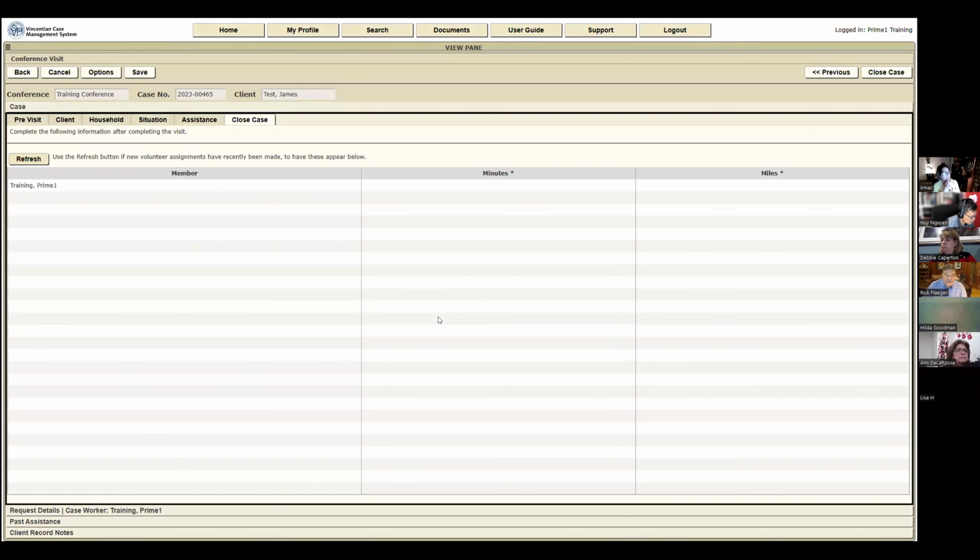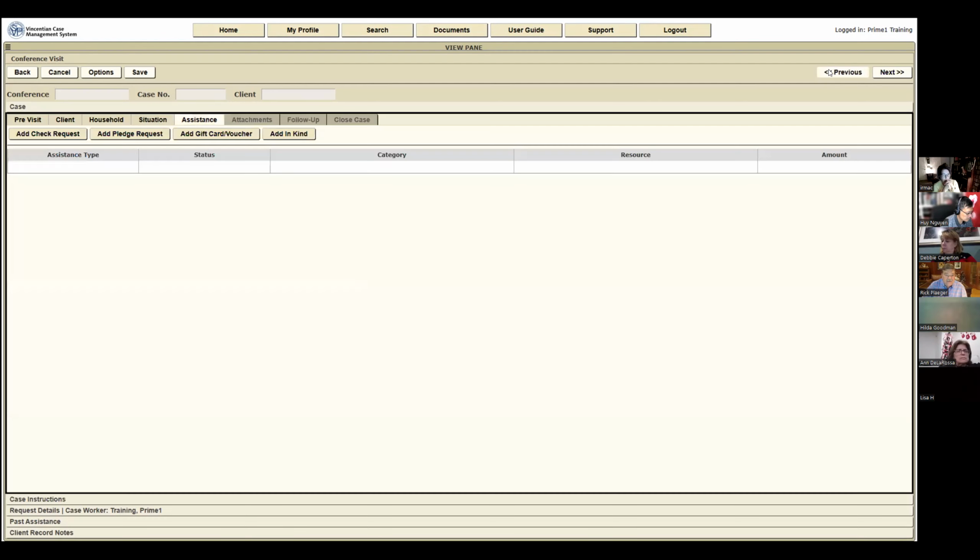it now goes to this very last tab that says close case. And at this time, you know how much time you have spent in assisting this friend. Then you can put in the minutes, and then you can put in the miles. If you have chosen one where you were going to add an attachment, let me go back and I'll show you what that looks like.